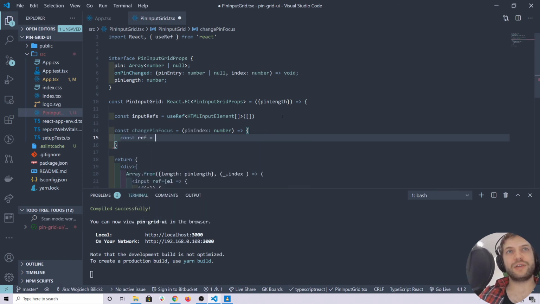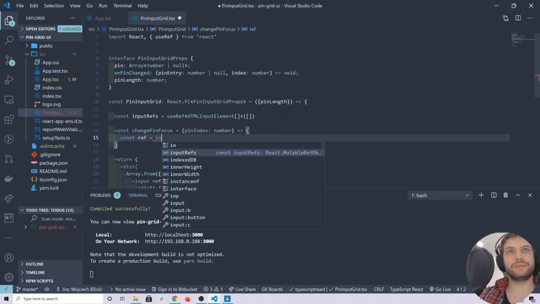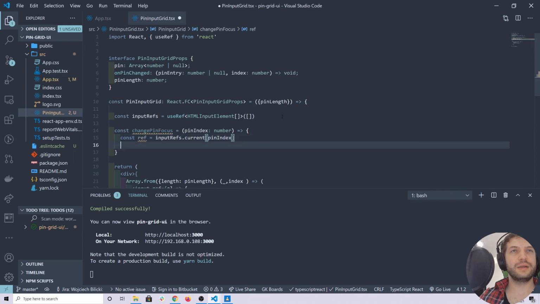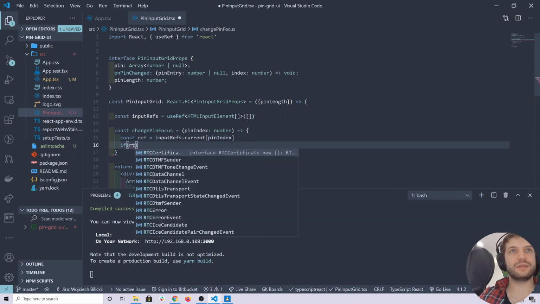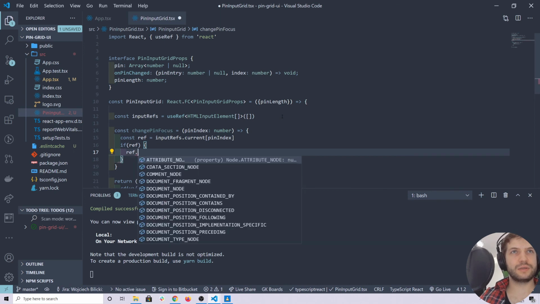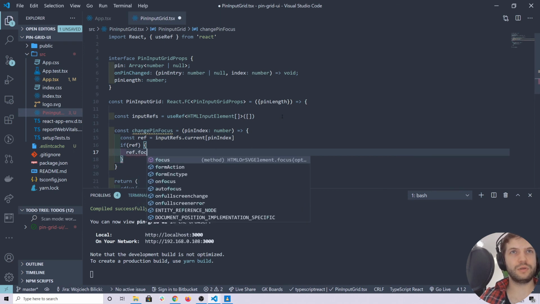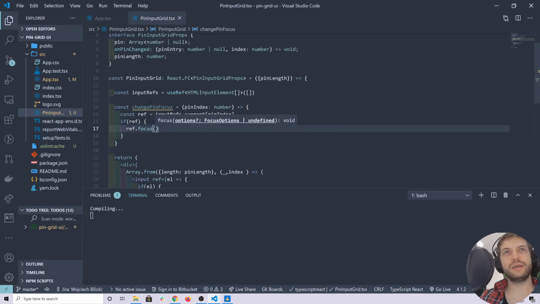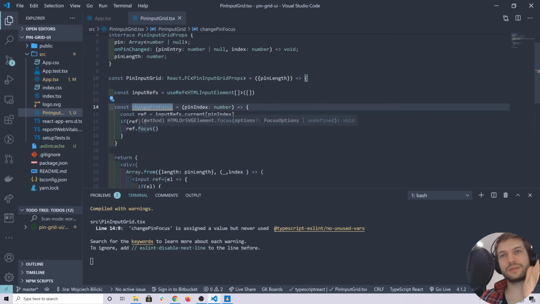So let's find the reference that we're talking about. And this is the current pin index. And if it exists, I can just call the focus function on it. Okay, we're not using that yet, but it's good that it's there.